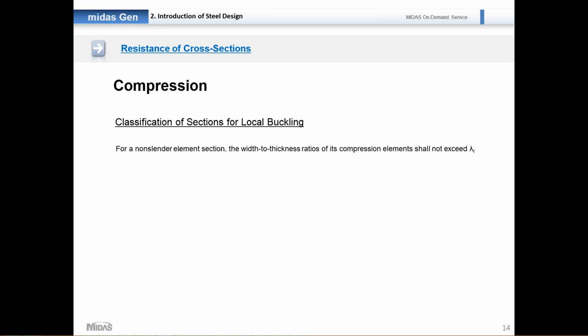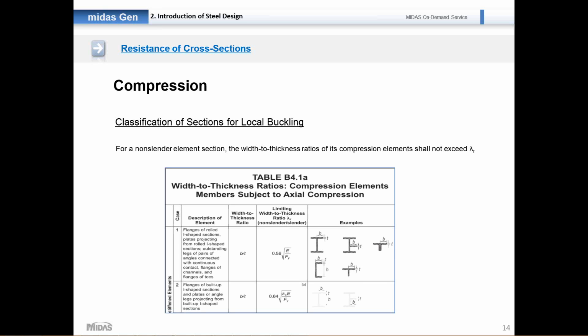Coming on to compression. Now, whenever we talk about compression of columns or compression members, particularly for steel, buckling immediately comes to mind. So buckling is a very critical phenomenon for steel members in compression. And for classification of sections, for compressional buckling, we have to classify them as either slender or non-slender. This classification is detailed based on the section dimensions or the width to thickness ratio that is detailed in table B4.1a.